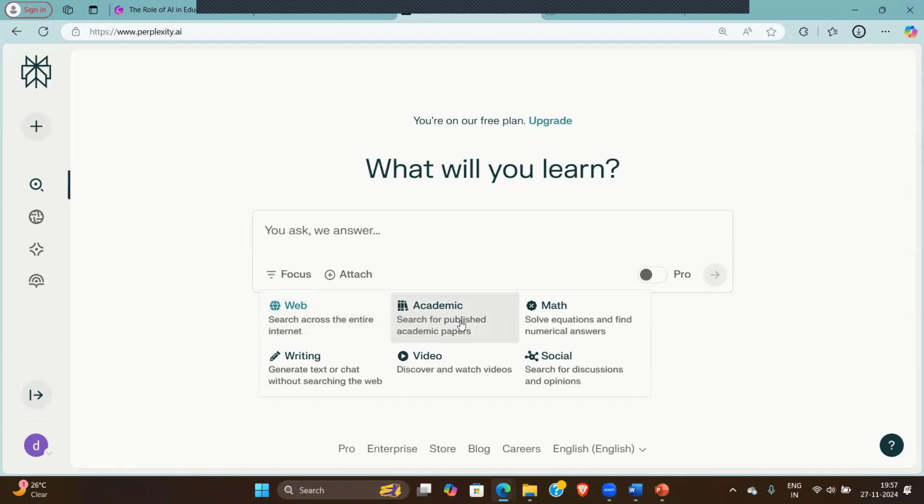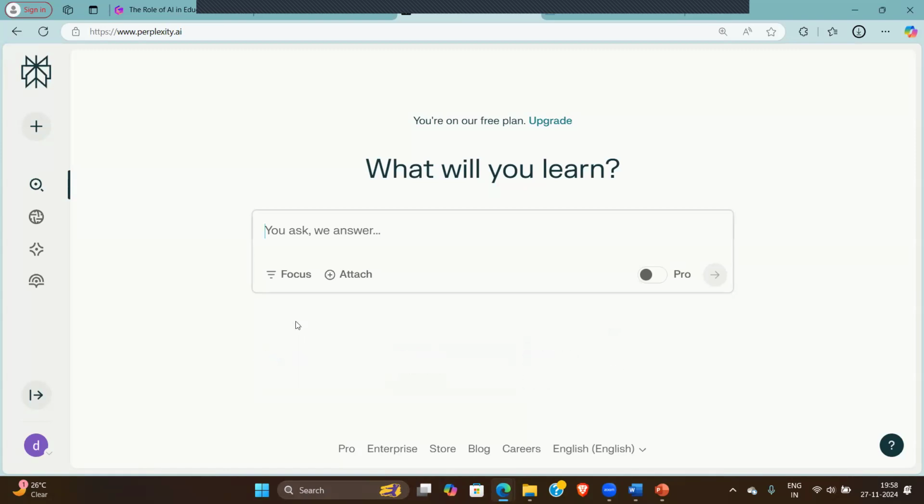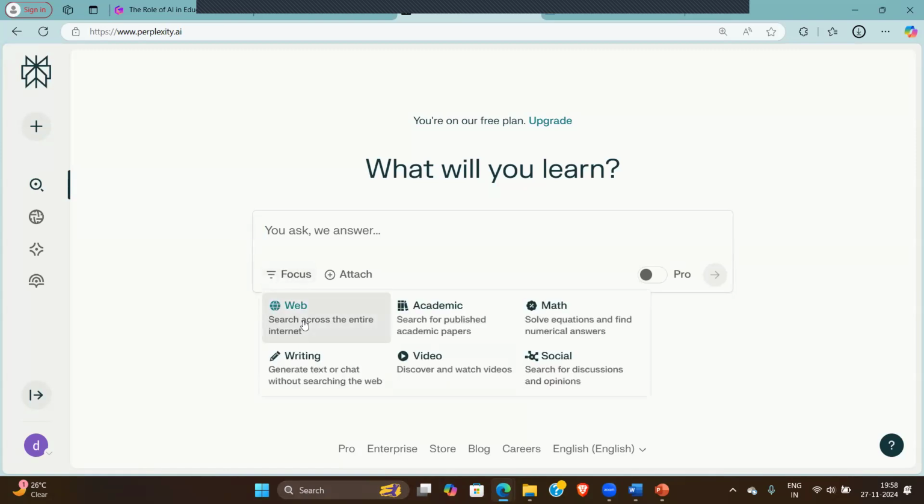If research is my predominant focus, I can change it to academic, which means that it will still go to the web, but it will look only for academic documents and papers. If I am doing some sort of creative writing, or some writing task, it can help with that. Videos is there. Math essentially tries to give answers to mathematical and numerical equations. And this one allows it to sort through publicly available social media platforms like Reddit and pull information from there.